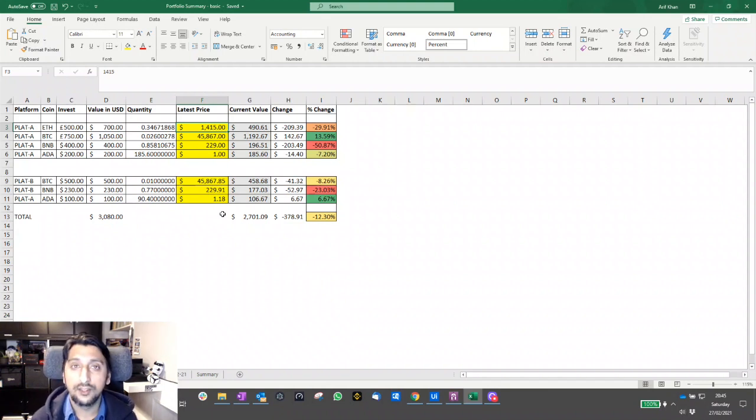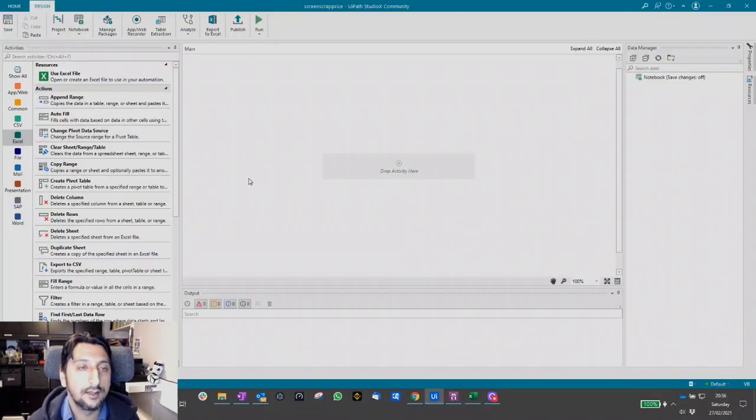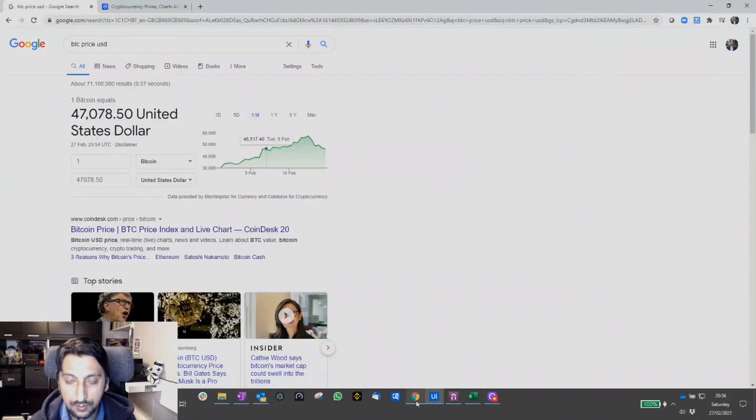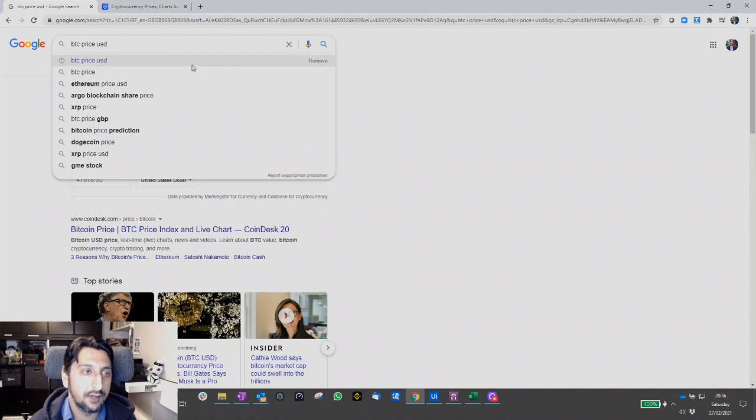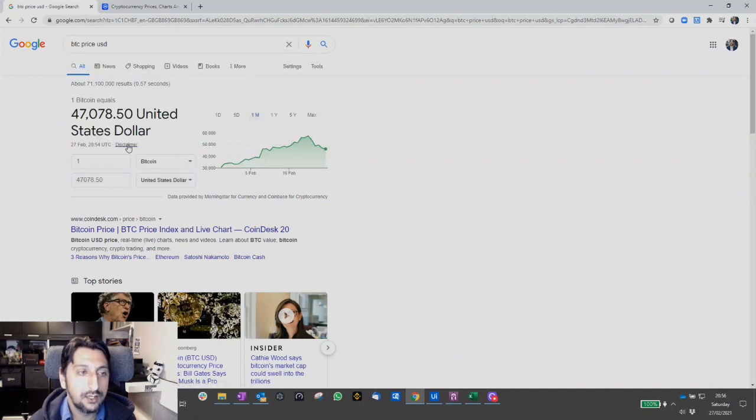The first one, screen scraping. So let's see, if I wanted to get the value, for example, of Bitcoin, let's see how we can pull the data. The first thing I would like to do is to go to Google and show you. In Google, if you type BTC price USD, you will have this returned in terms of a specific price. So we want to pull this information. This is how we're going to do it.